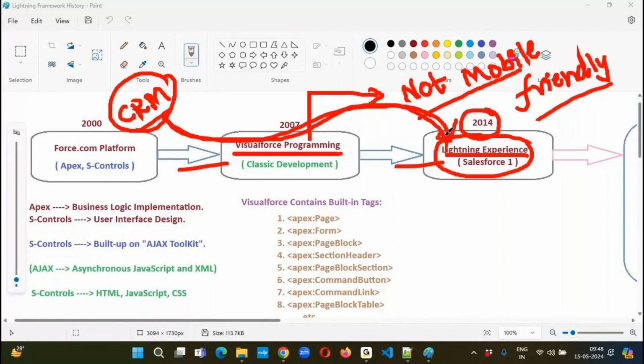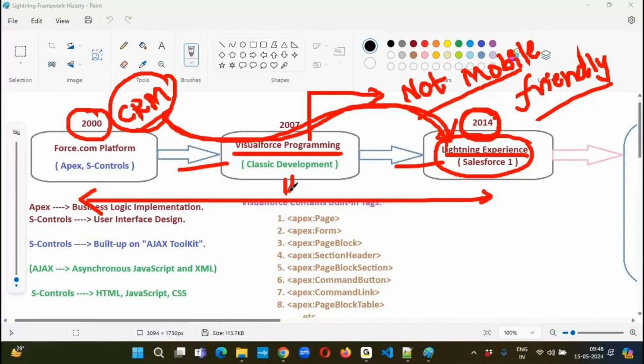Now, here you can raise a question. Sir, Salesforce introduced the Force.com platform in the year 2000. They introduced Lightning Experience in 2014. That means there are almost 14 years in between. In these 14 years, so many clients have built their own applications by using Apex programming and Visualforce programming. What about these applications?